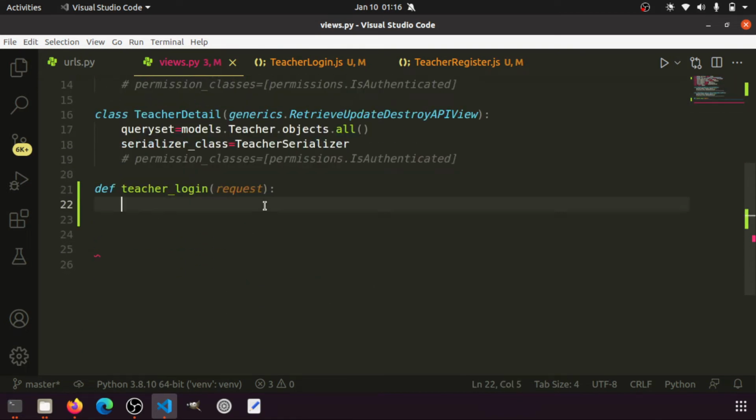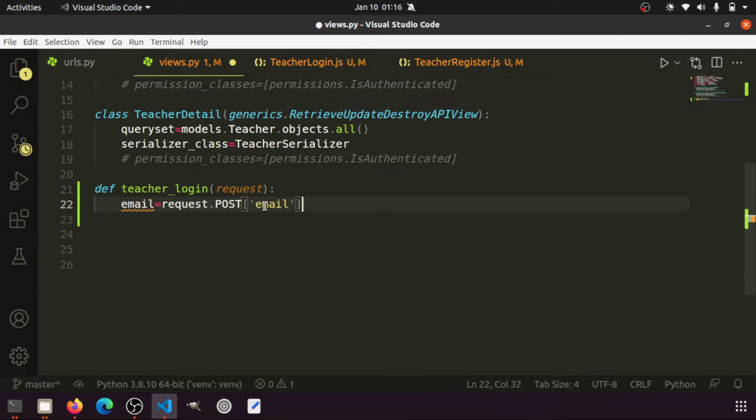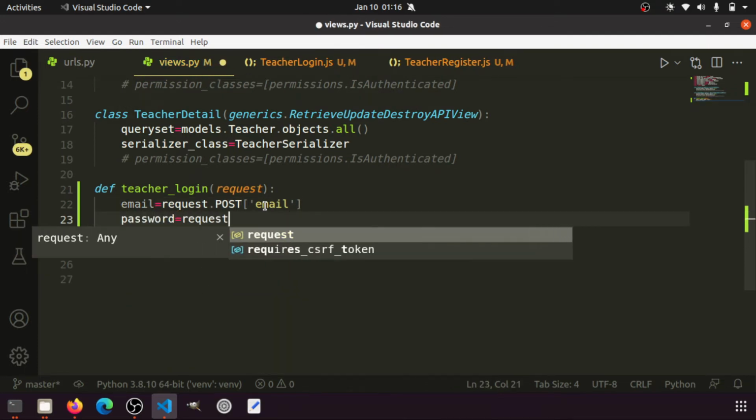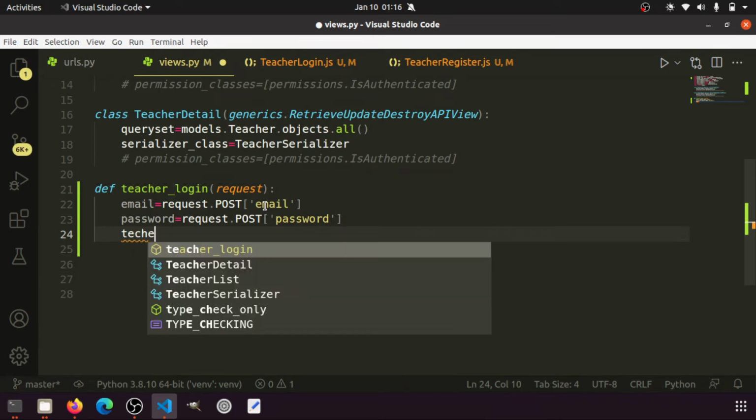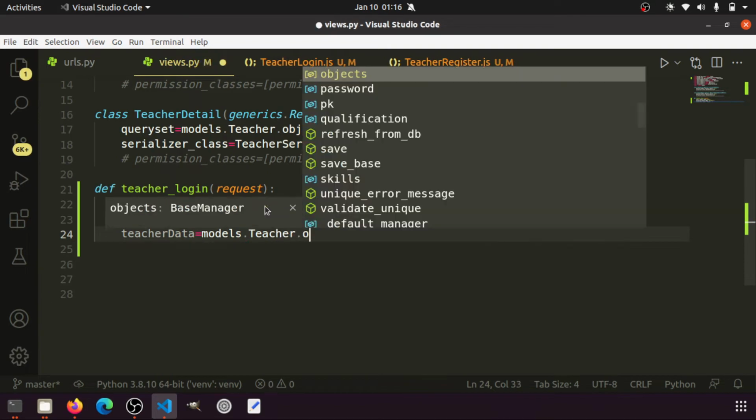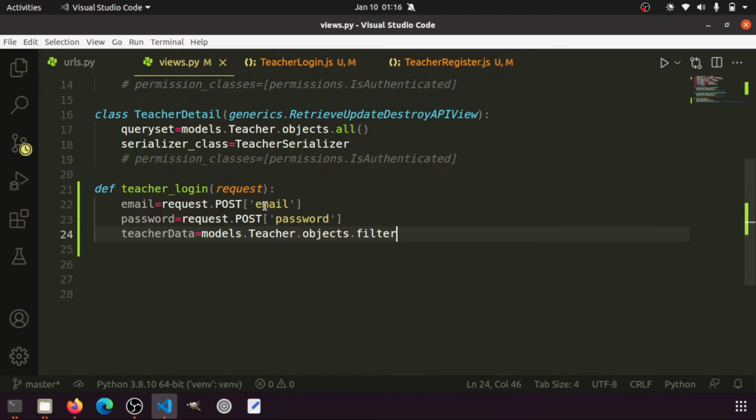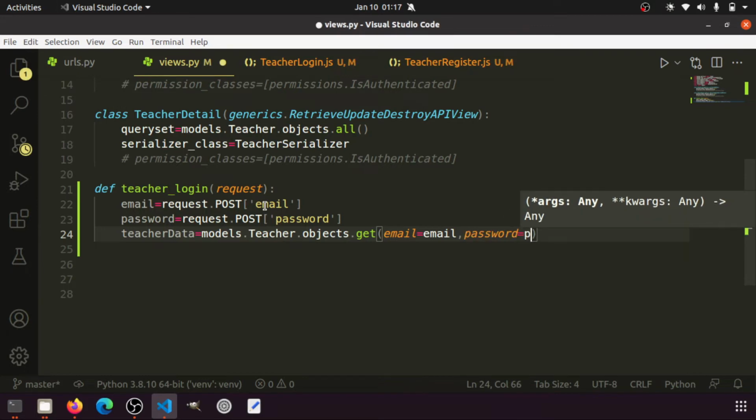So now here we have email equal to request dot POST email, password equal to request dot POST password, and check user exist, or you can say teacher data equal to models dot Teacher dot objects dot filter dot first, or you can do one thing more, get, email equal to email, password equal to password.